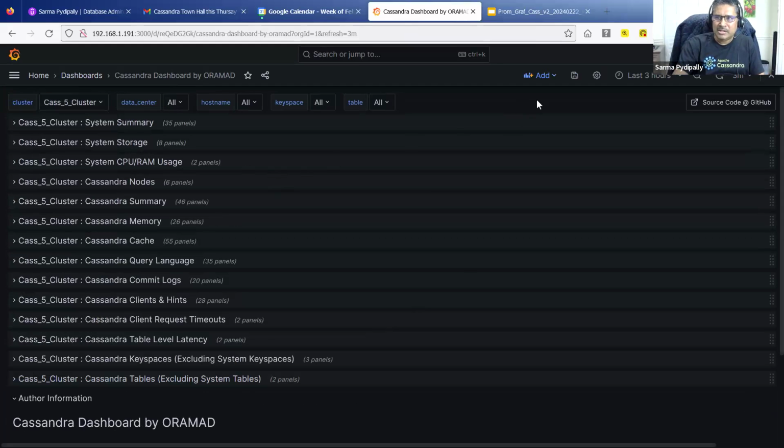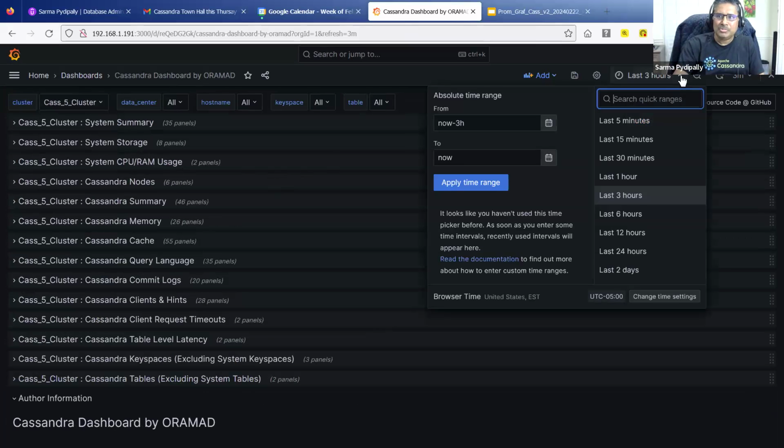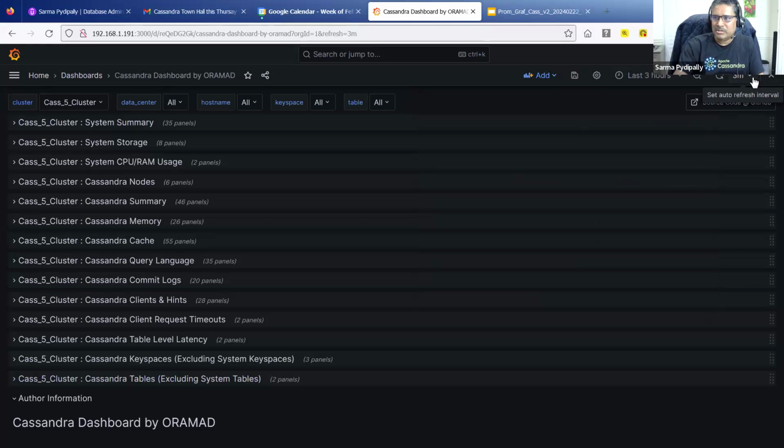Obviously, Grafana itself gives you an option to see how much data you want to pull. For example, you want to look at the last 12 hours or just the last 1 hour. You can filter this on the top, and this is nothing to do with my dashboard. It's just basic Grafana stuff. And you can also set how frequently you want to refresh. You can make it auto refresh, or refresh every 30 minutes. That's up to you.